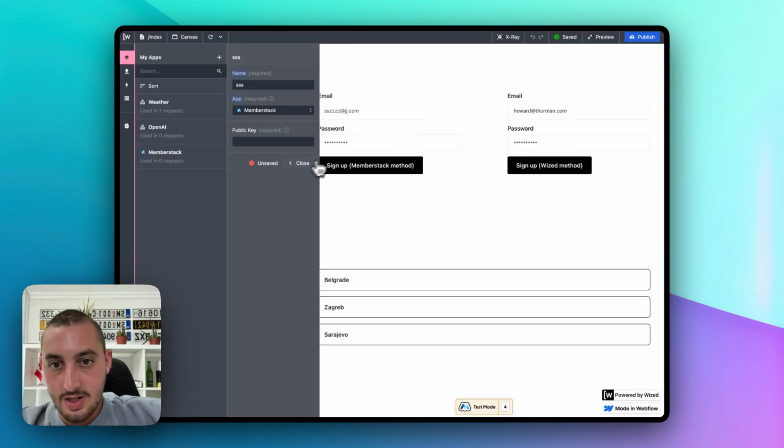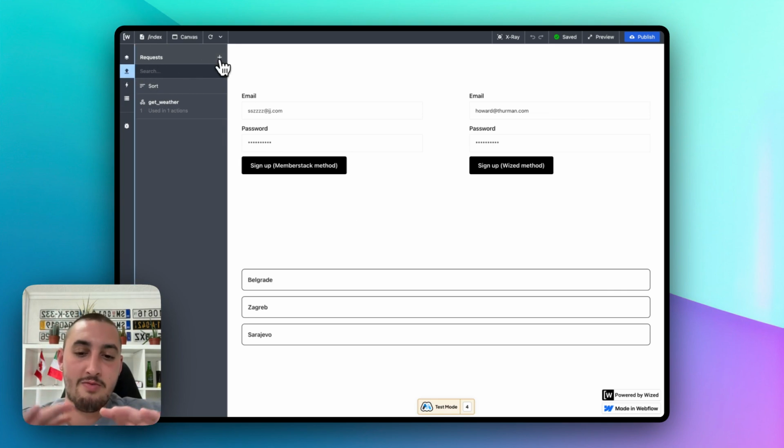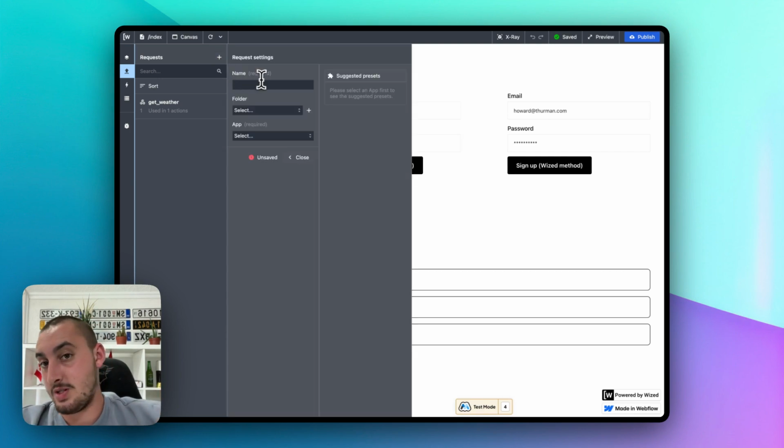And here we are in Wized. Let's just go ahead and close this off because we've already done that. And now let's go to requests. So a very quick lesson in Wized, if you don't already know. Requests are basically how data is being sent, what data is being sent. And then actions are when the data is being sent, what's going to make that happen. So first things first, we need to define what's being sent.